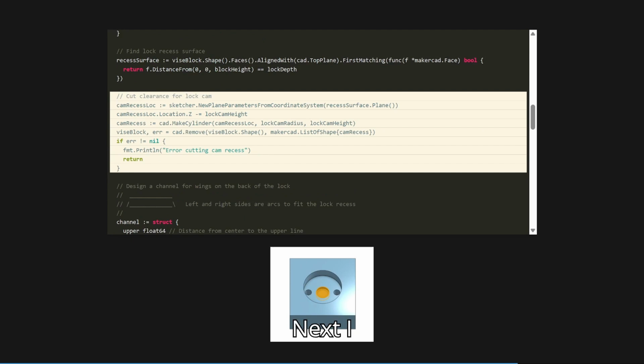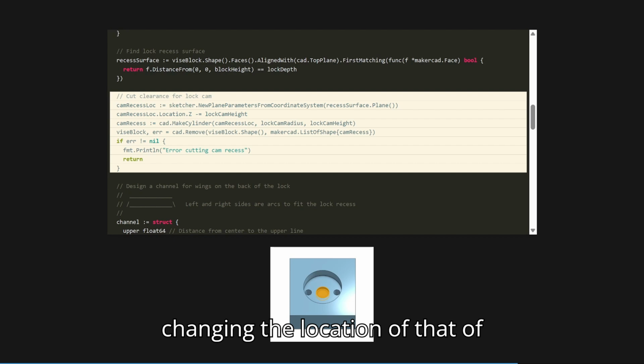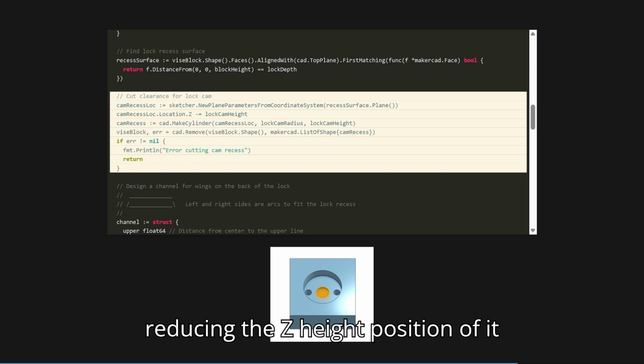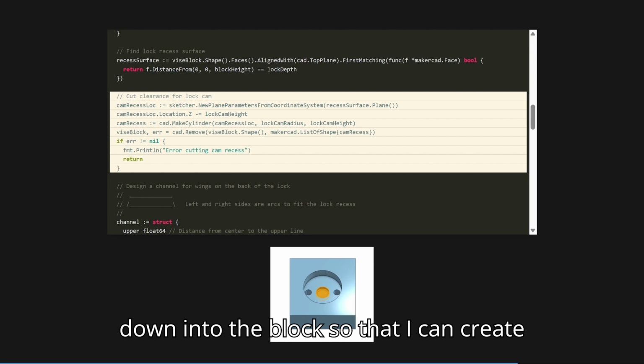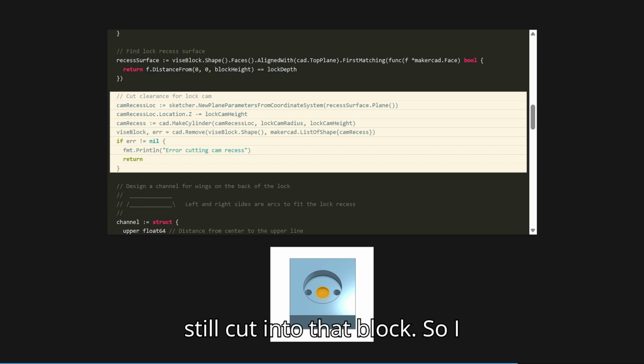Next, I create another plane based off of that surface's location. With the previous cylinder, I flipped the normal and cut into the block, but on this one, I'm showing a different method of doing essentially the same thing. I'm just changing the location of that plane so that I'm reducing the Z height position of it down into the block so that I can create my cylinder normally and upwards, and still cut into that block. So I do that, and I cut that into the existing block.